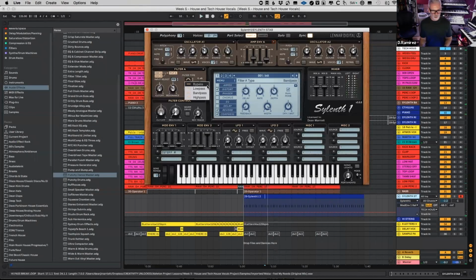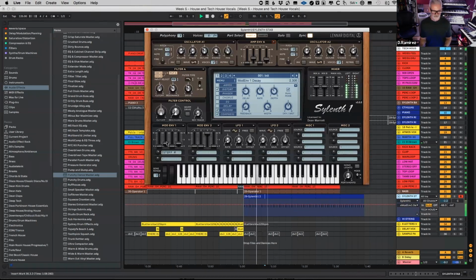I'm going to try the low pass filter now and just see if that sounds. See, that's why we use the bandpass filter. We get more of a sort of in-your-face sound for this.